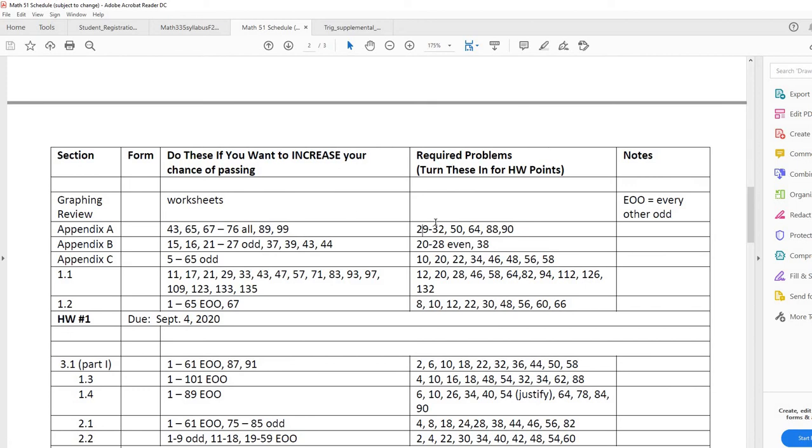And required problems, these are the ones to turn in. Turn these in for homework and have it Appendix A, those problems, followed by Appendix B, those problems, Appendix C, and then take pictures or scan it, however you're choosing to do that, and then turn it in as one PDF document. That's due September 4th.